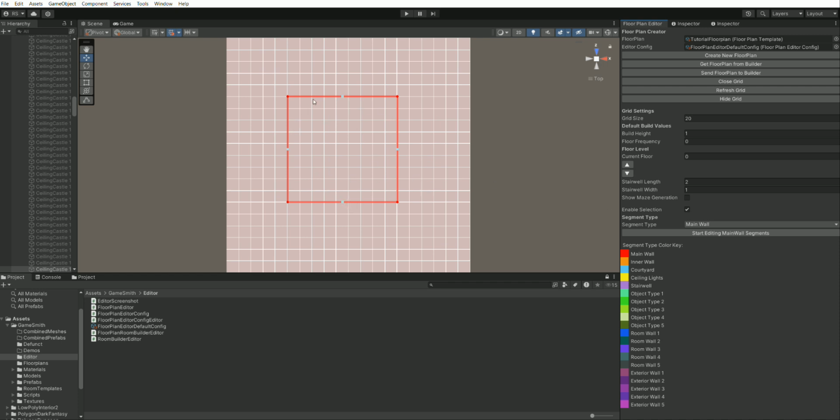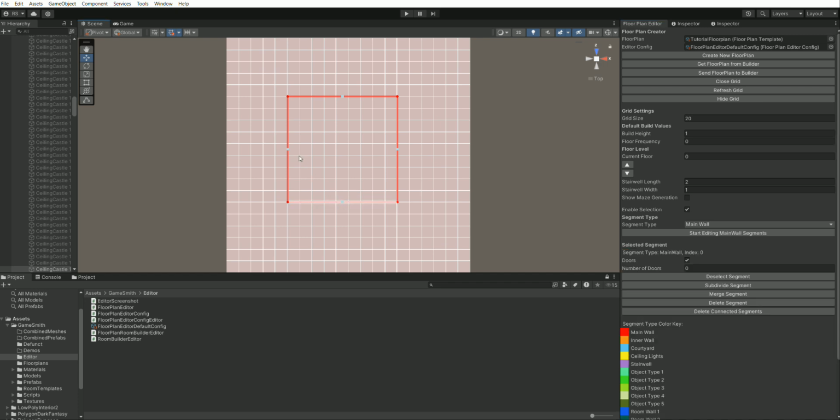You can see it's got 4 segments. Each segment has a little selection button here, so you can select each one. As we select each one, we can see the details of the actual segment index. Main walls and the walls ones do have additional settings. For example, this one has a door setting, whether it's doors or windows. We can have a look at windows later on. At the moment we can set the number of doors.